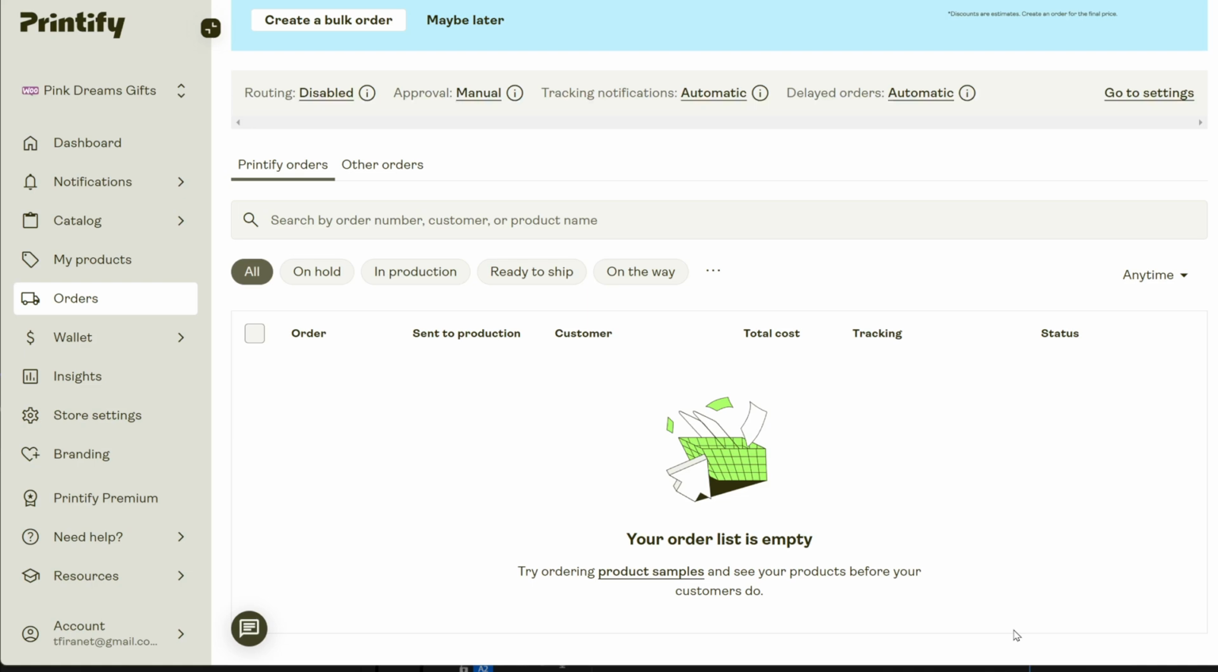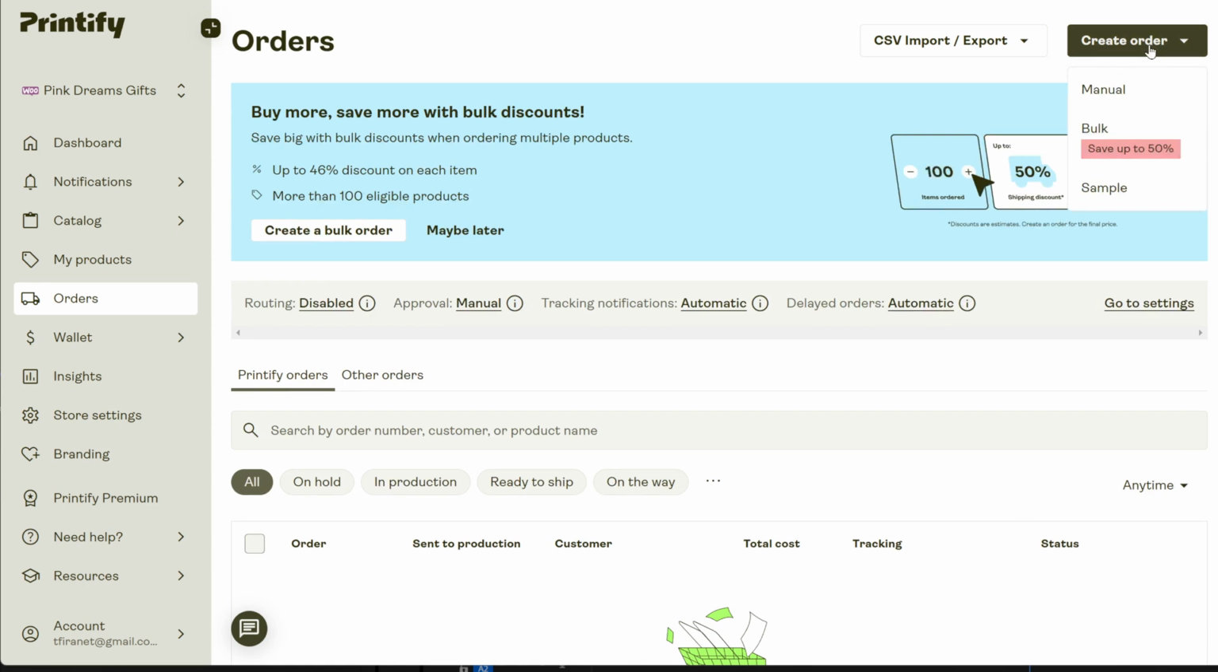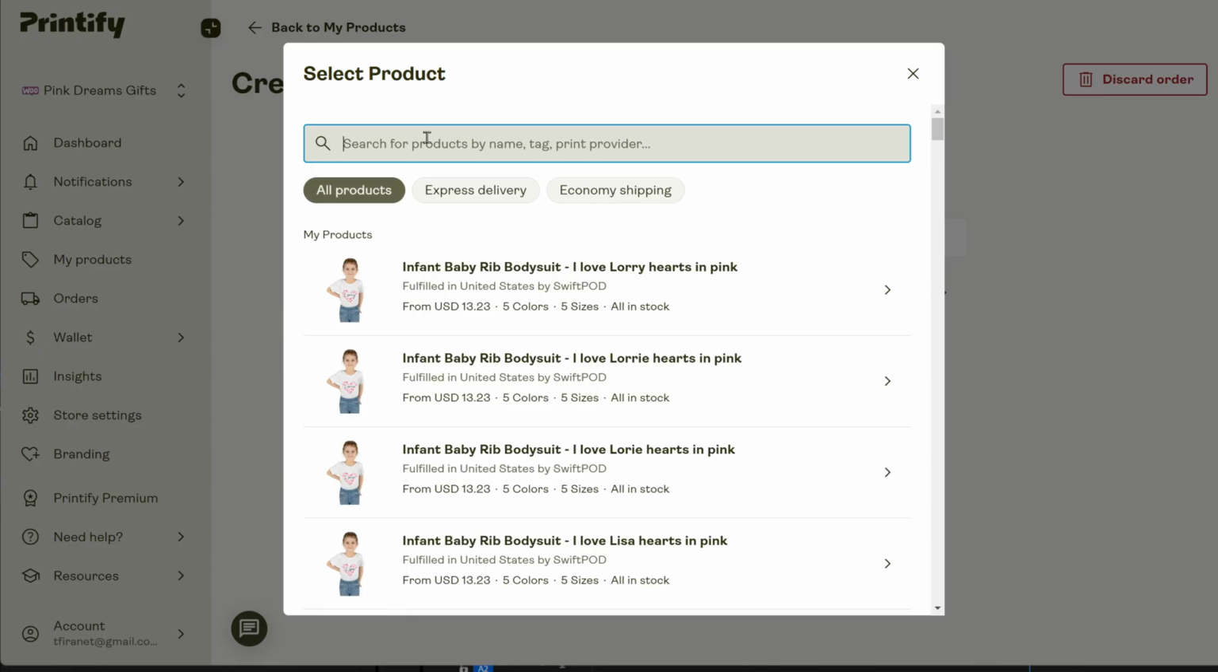If you have an actual order, you will see it here, and you will need to click on it and approve it. Since I don't have an example, I'll show you how to do it manually. Click on Create Order, then select Manual.